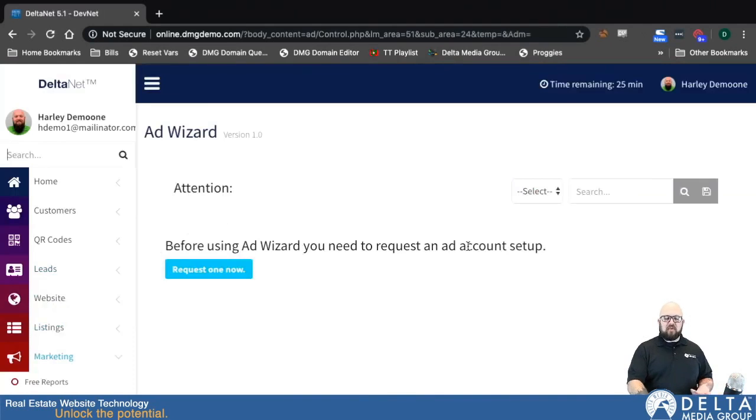Now, if you haven't set an account up yet, you'll go down to Marketing and AdWizard, and this is the screen you'll see. It's going to show you, before using AdWizard, you need to request an ad account set up. You would just click on Request One Now, and then it'll give you the ability to log into your Facebook page. Once you've logged in and followed through the wizard to grant the permissions, which is all controlled by Facebook, you'll be able to select the Facebook business page that you want to associate your ad account with, and then just hit Save or Continue, and it will take you through to the screen we were just on, where it shows you the home page for AdWizard. So let me go over there.